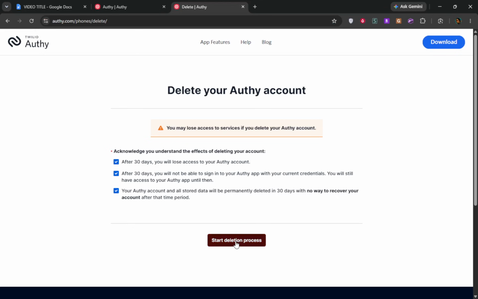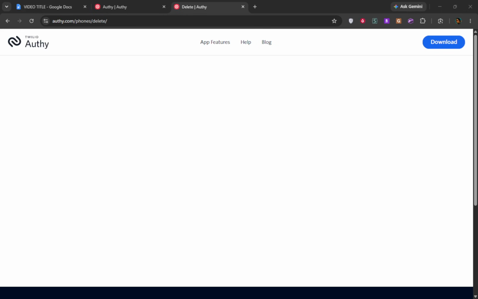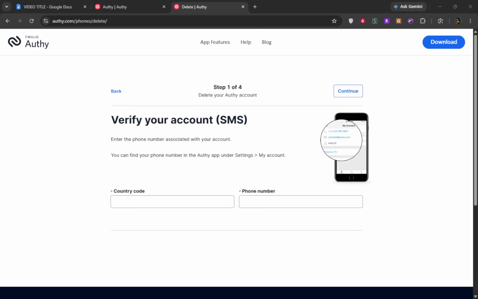Next up, enter the phone number associated with your Authy account. Complete the verification steps that follow. This ensures that you are the rightful owner making this request. With that ready, you'll confirm that you want to delete your account and start the deletion process. It's a big step, so take a moment to be sure this is what you want to do.